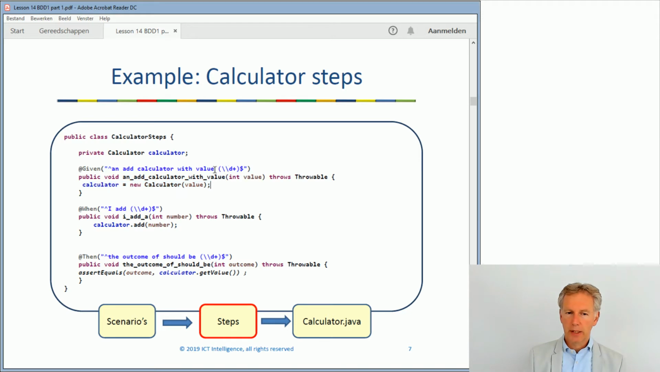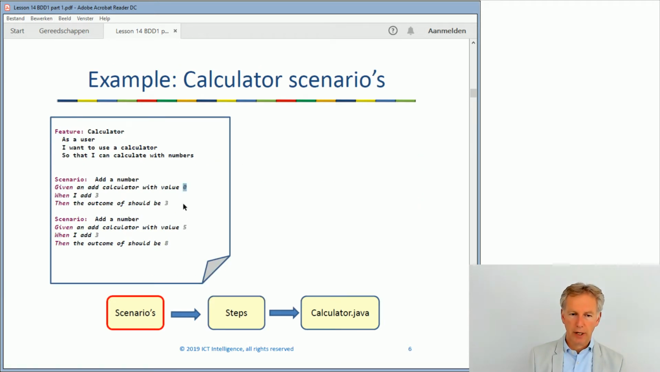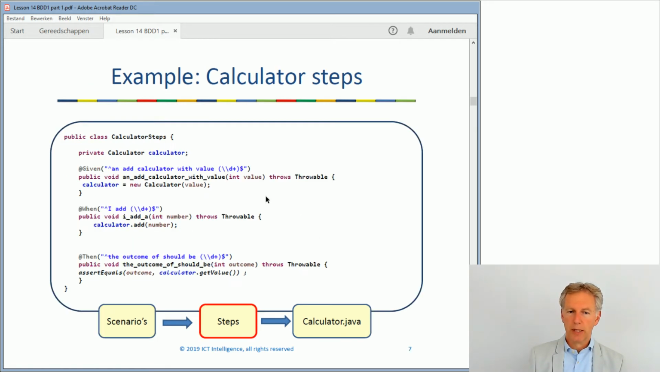So this means here, it's a regular expression, 1 or more digits. That's basically what this means. I'll come back to this, but this is a regular expression, so that matches any number that I have in my feature file. So in my feature file here I have 0, here I have 5. I could also have 55 or 100. So this basically matches any number of digits.